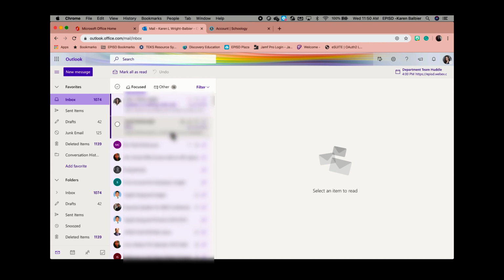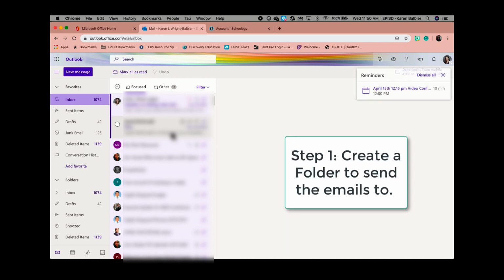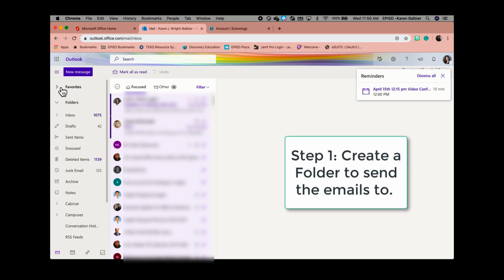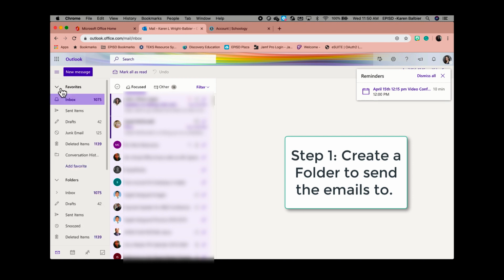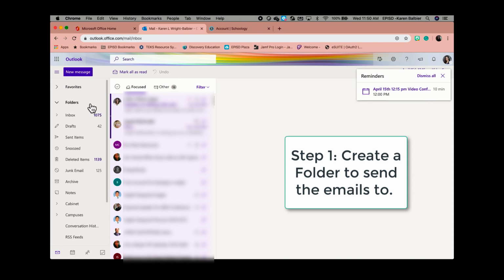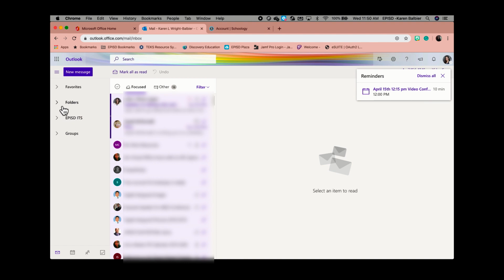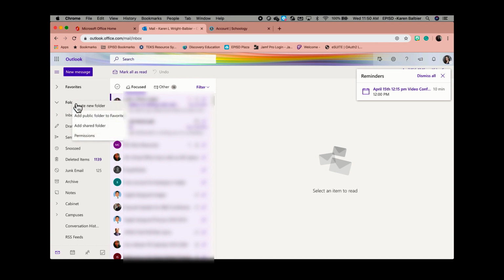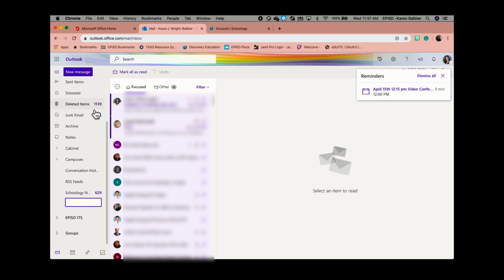So the first thing you want to do is start by creating a folder where all of these emails will go into. And so if you look on your left-hand side, I'm going to just close out of some of my drop downs here, but you have favorites, right? And you have folders. So what I want to do is hit that drop down for the folders that I have. So you can see these are all my folders. And what I'm going to do is a right click or two finger click on the Mac, and I'm going to create a new folder.